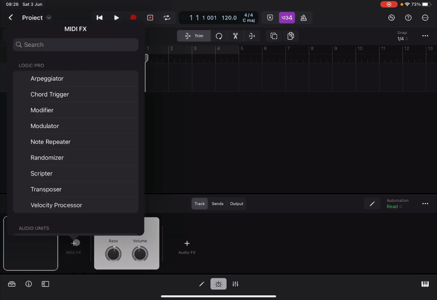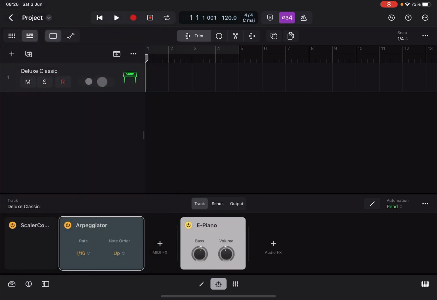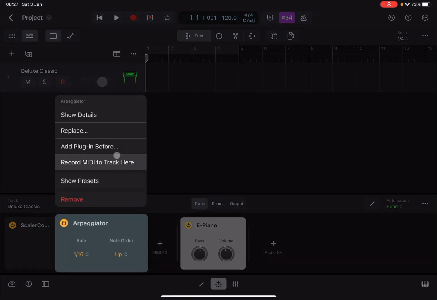And then why not? Let's go to MIDI effect and let's put an arpeggiator in the middle between the two. Really, really nice. Additionally, if you click and hold on the MIDI effect, you have other options. You can, of course, show the detail, replace. You can add a plugin before this one. You can record the MIDI to the track here, show the presets, and remove the preset.